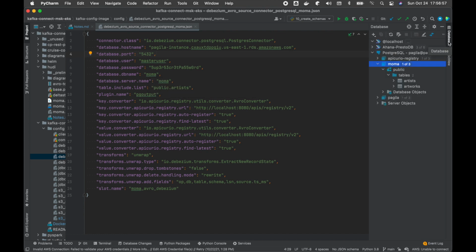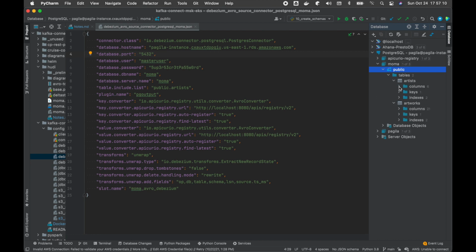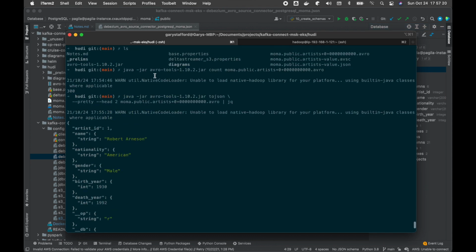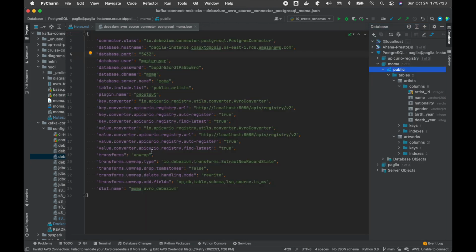Again, if we look over here, I've connected to that Postgres RDS database in PyCharm, and you can see here that there is a MoMA database. There is a public schema with 2 tables, artists and artwork. And again, we're only focusing on the artist table. So artist ID, name, nationality, gender, birth date, and death date, which are the fields that you saw here in the messages that I viewed.